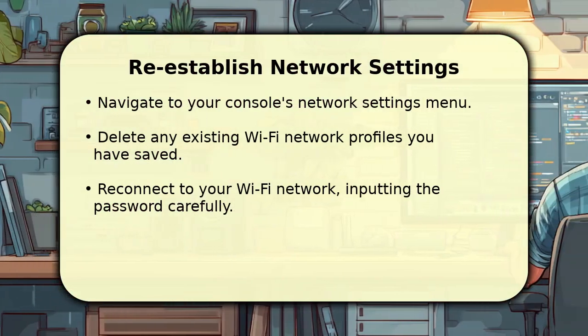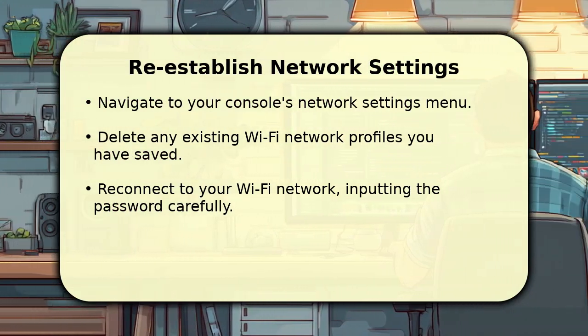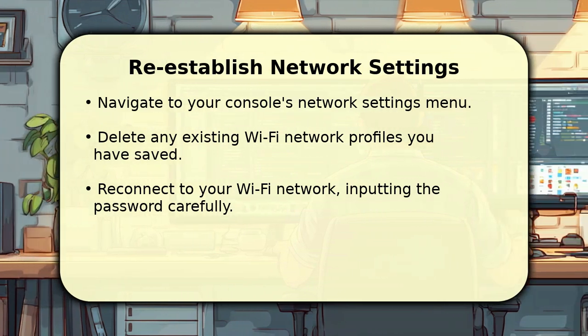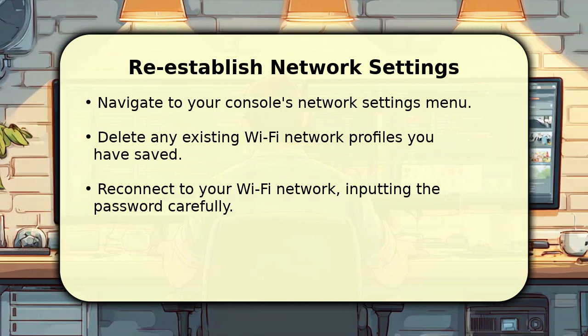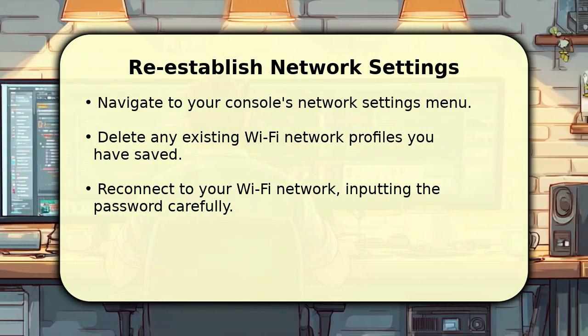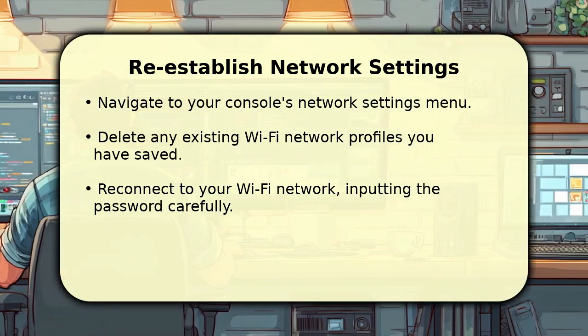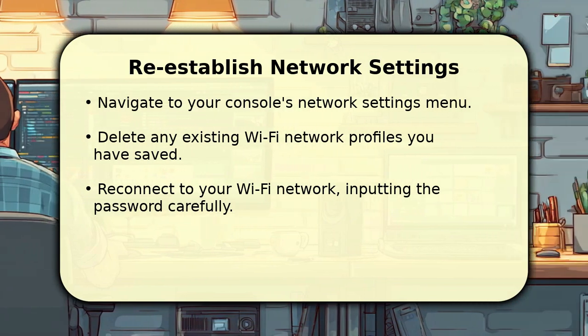Next, let's refresh your console's understanding of your network. Head into your console's settings and find the network options. If you're using Wi-Fi, delete your existing network connection details entirely. Then, set up a new connection, selecting your Wi-Fi network again and re-entering your password precisely. This ensures your console establishes a clean, new connection to your home internet.